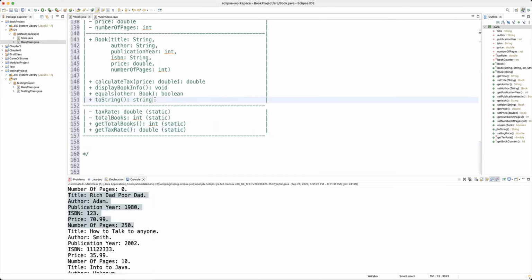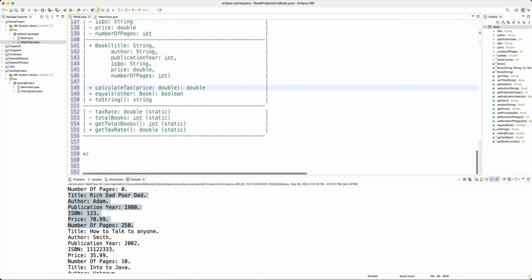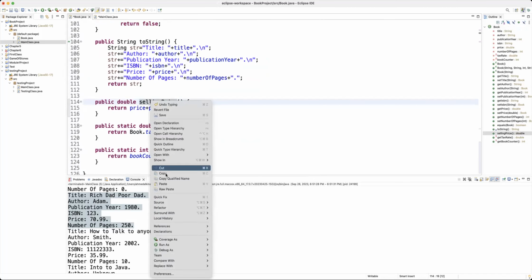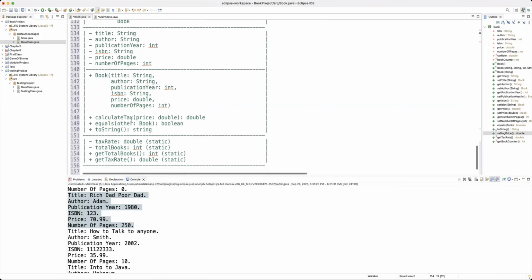Okay, now we got the toString method. We have equal display. Well, there's no display. We actually had a toString method, so there's no need for this. Calculate the tax rate. Oh, this is tax price. This one, yes, we had that one. I called it calculate tax, or I called it calculate selling price. So I was going to change that to selling price, so it just matches with what I have here.